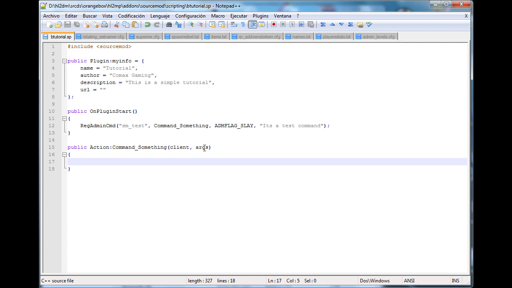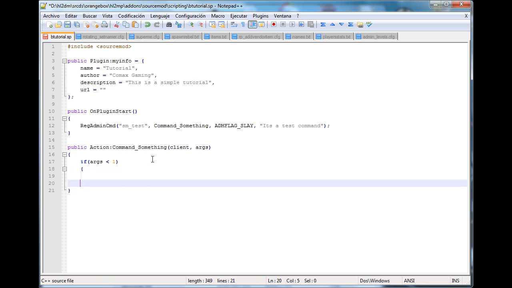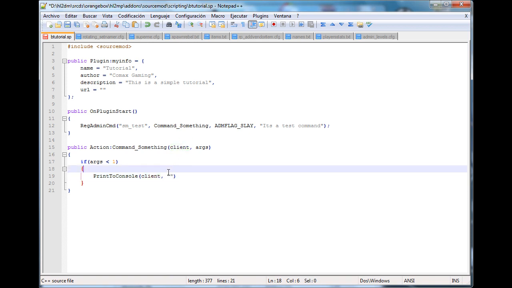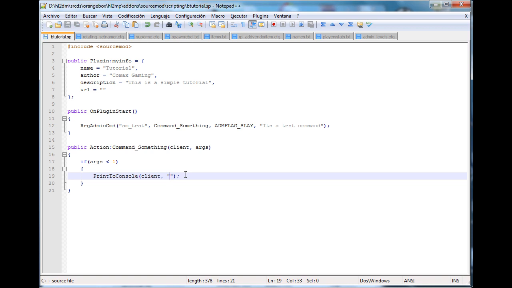So the first thing we want to do is check if he wrote any args at all. To do this, we just type if args are smaller than 1, which means 0, then we want to do something. Here we're going to write PrintToConsole, that basically prints to the console of the client that typed the command. The first parameter is the actual client, which is this one we're getting, and then the second parameter is what you want to print. You normally would use sm as a prefix to tell the client that you're printing it through sm. Sm stands for SourceMod.